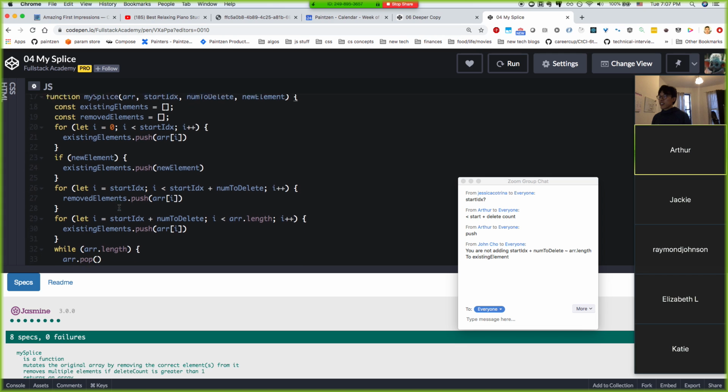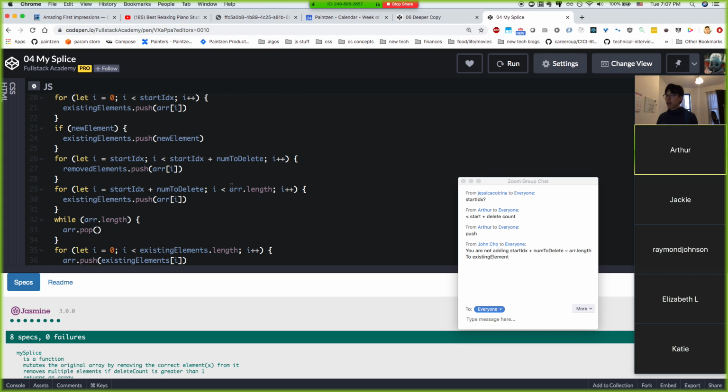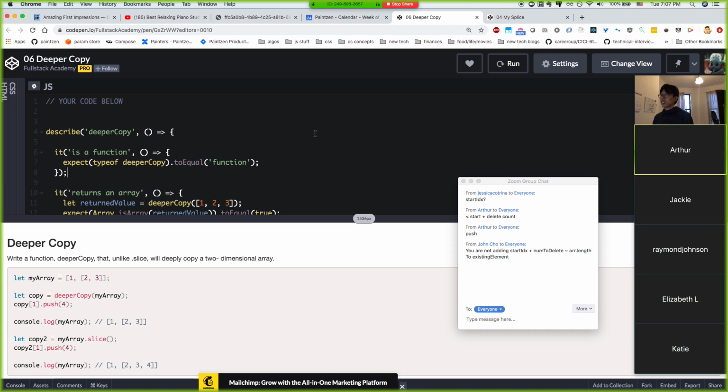If not, then I'll just go on to the next problem, which is deeper copy. Are we good here? We're good here? I'm not going to delete it just in case.